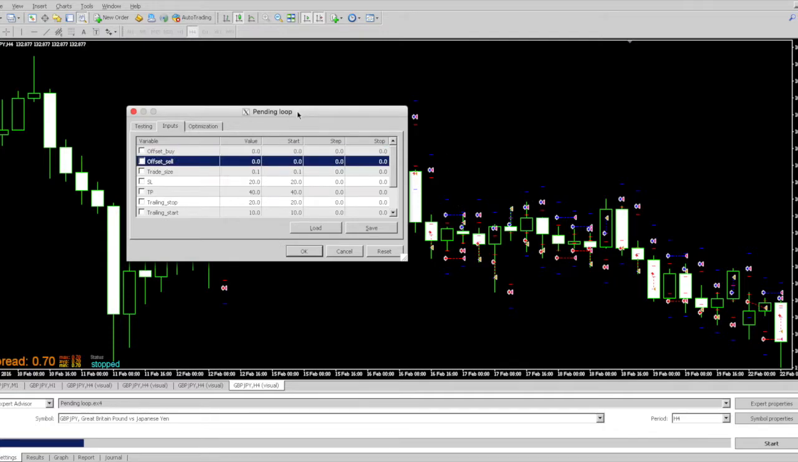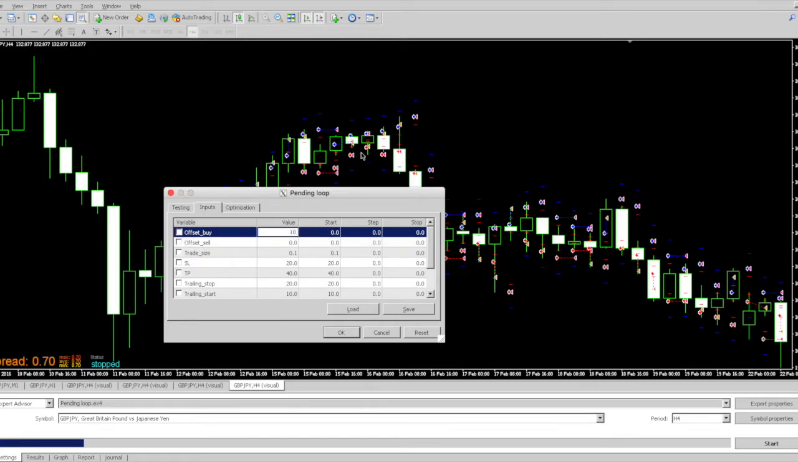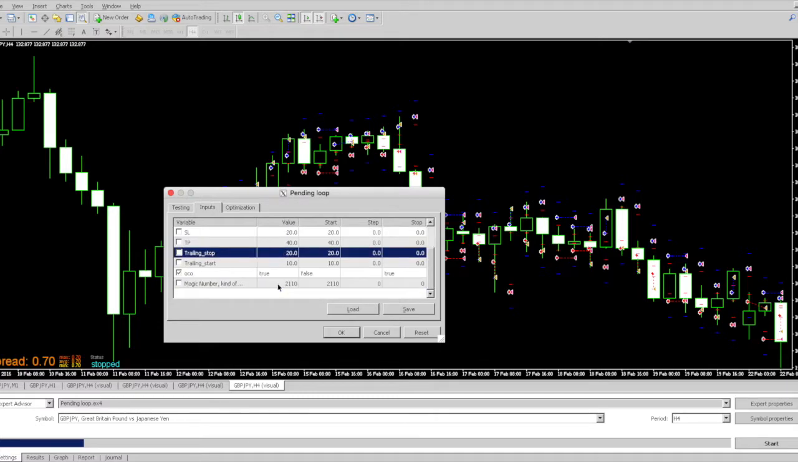In the settings, you will see that there's an offset buy, offset sell. This means that you can adjust how many pips the pending order will be placed. So it will be placed 0 pips above the candle, or you can put 10 above the last closed candle. It's up to you to choose.